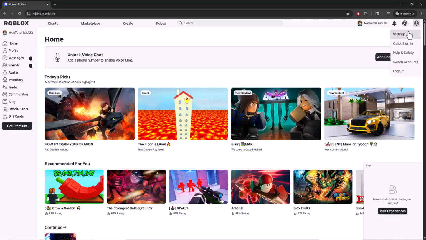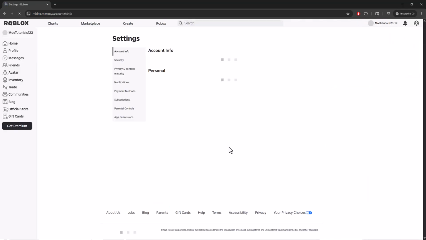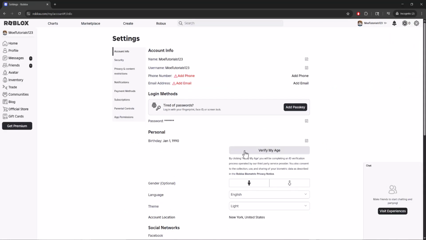The first thing to do is click into the top right cog and then go into settings. In here, the first thing you want to do is verify your age. This is the first process that you basically need to kick off, because you need to be over 13, which is why this is happening. So even if you don't verify the age, you just got to be over 13.